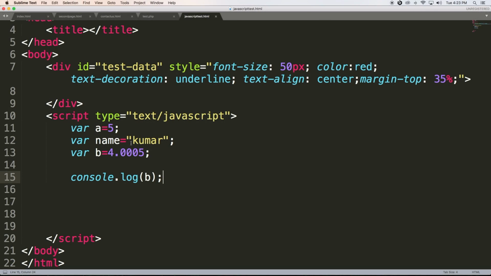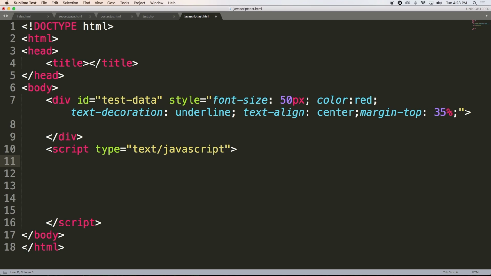We can perform various kinds of operations, such as arithmetic operations, and also various kinds of assignment operations. Let's begin with arithmetic operations. Let's say we want to add two variables and print the result into the console. So how can we achieve this?